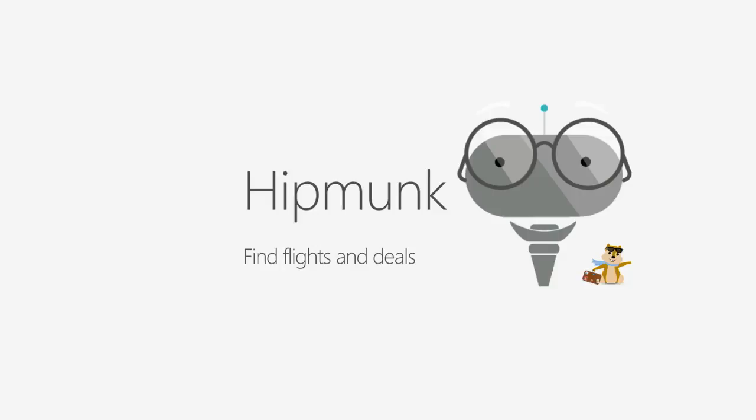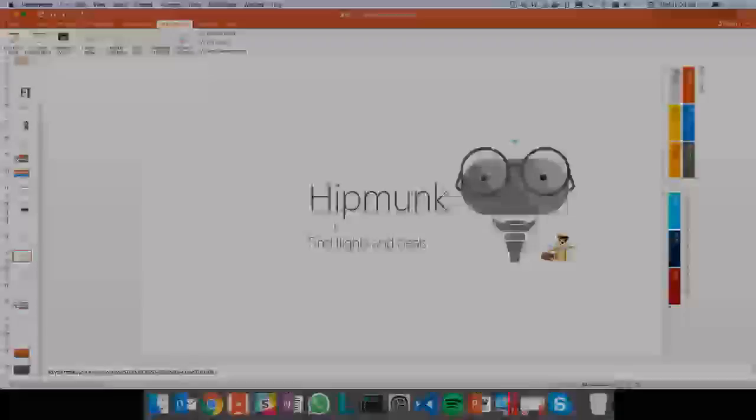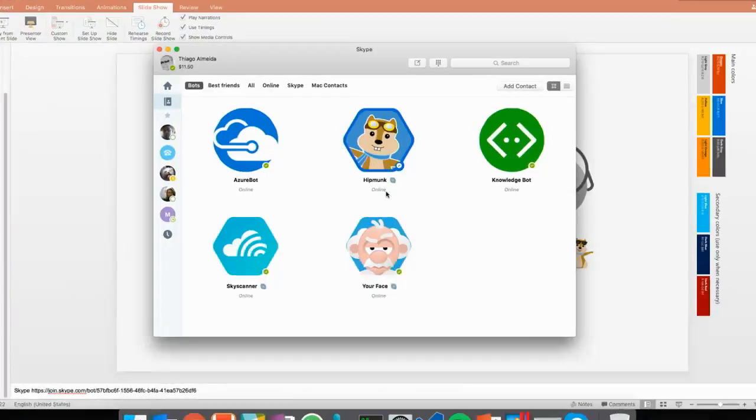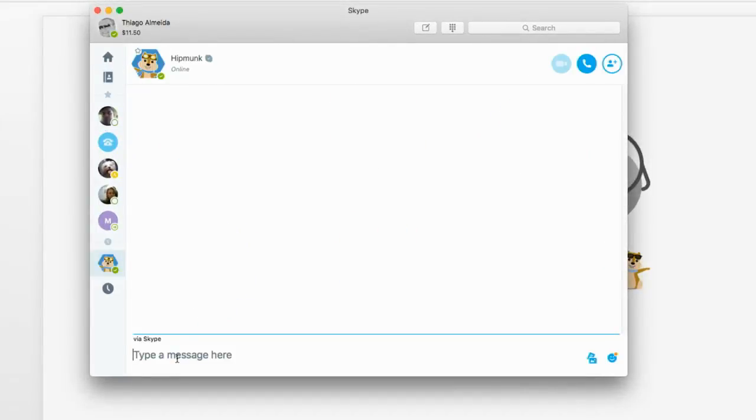So I wanted to show you a few examples of bots that I like. This Hipmunk is pretty similar to the Skyscanner that we saw yesterday, but it's one of the ones that I think makes more sense to be backed by the LUIS Language Understanding Cognitive Service API. So let me get into Skype here. If I go to Skype, let me see. I want a hotel in Miami from November 15 to November 30.